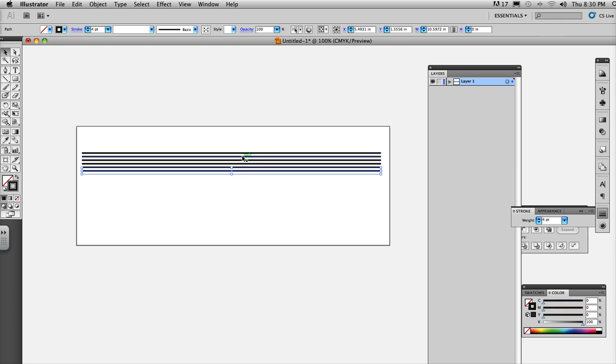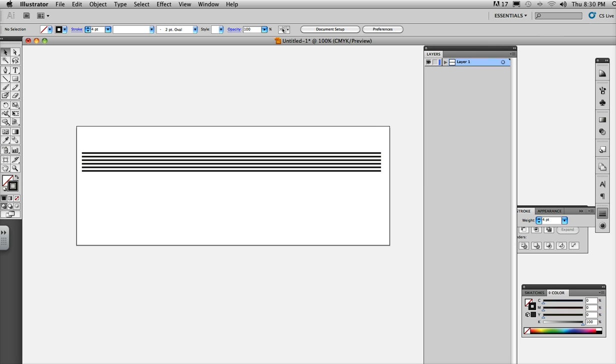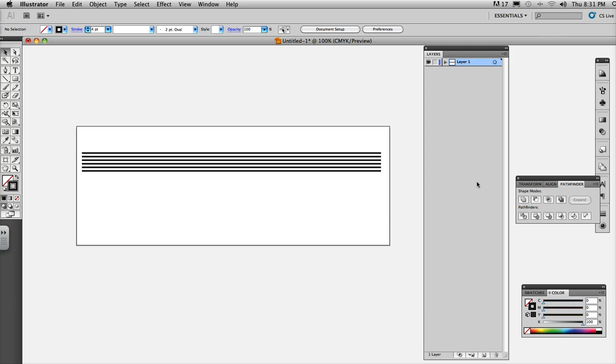Then once I did the first one, I just hit Command D or Control D, which is transform again, which has made a direct copy the exact same distance as the original one. So now I have these 5 lines. That's great. And notice my layers panel is really tall, and I'll show you why it's really tall. So I'm going to use a lot of layers here today.